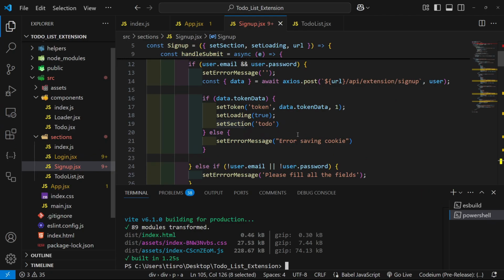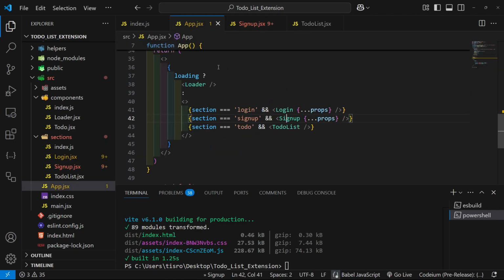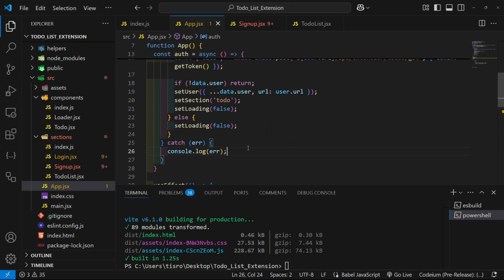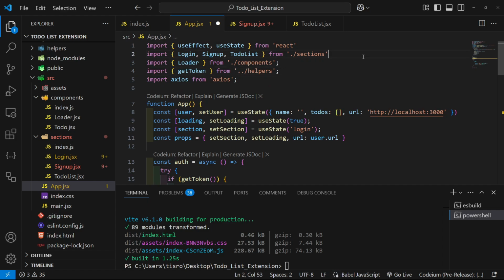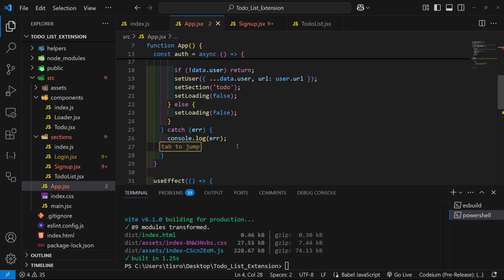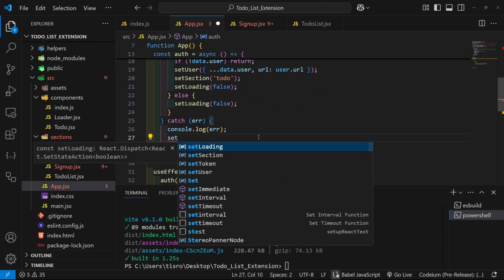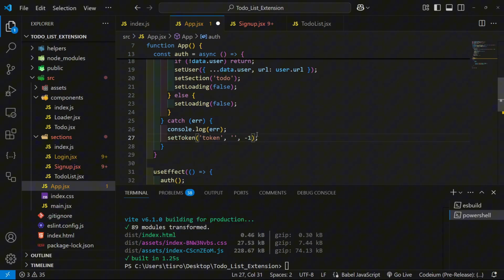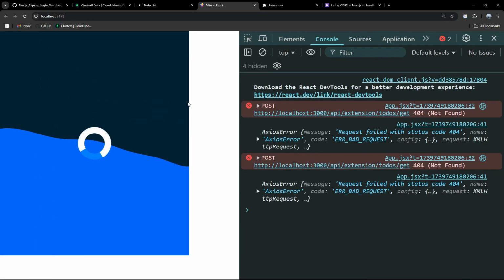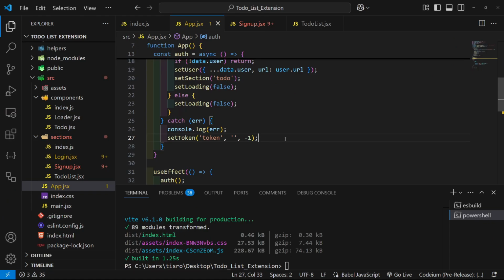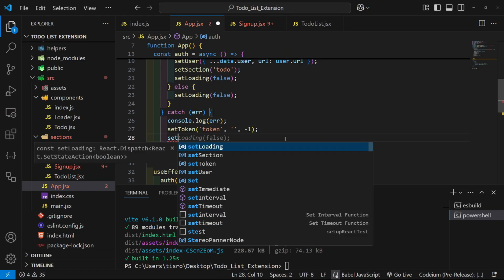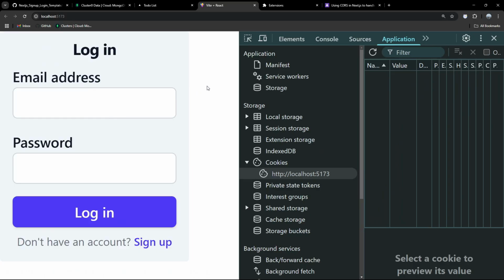So to fix that, we can go back to the app.jsx. If we're getting an error, then what we're going to do is remove it. So where we have get token, we are also going to set token, and right in here, we're going to set our token to be blank, and then the expiration date to be -1. And now if we refresh, go to application, we have no more token, and then if we refresh again, it's going to go back to login. So what we can do is set loading to be false, and that should fix everything.